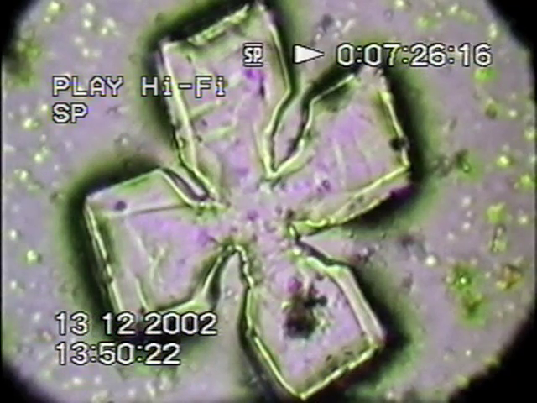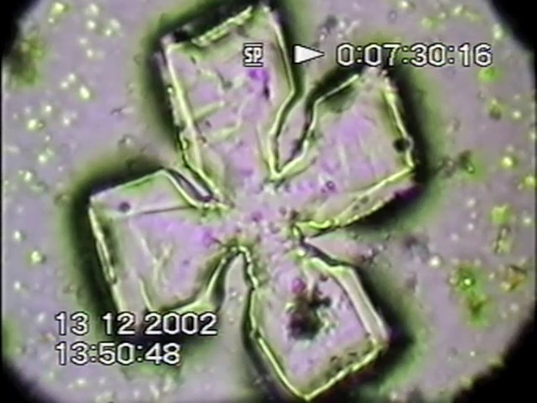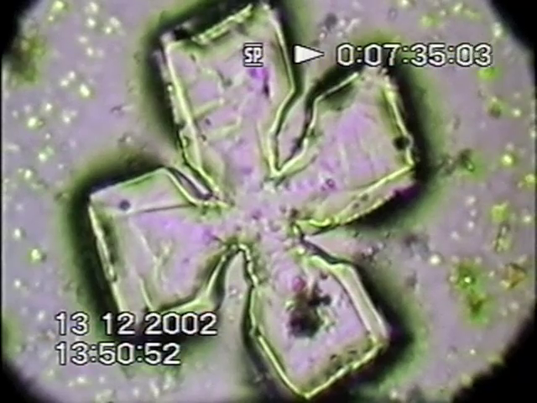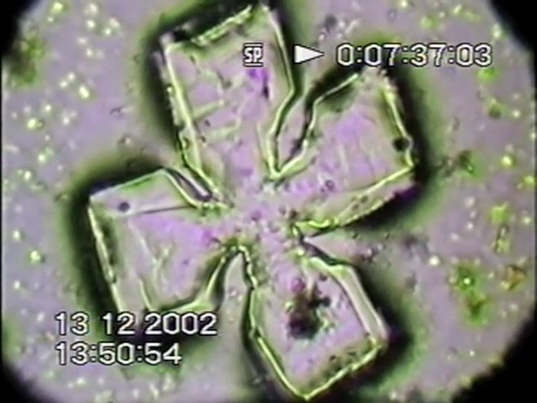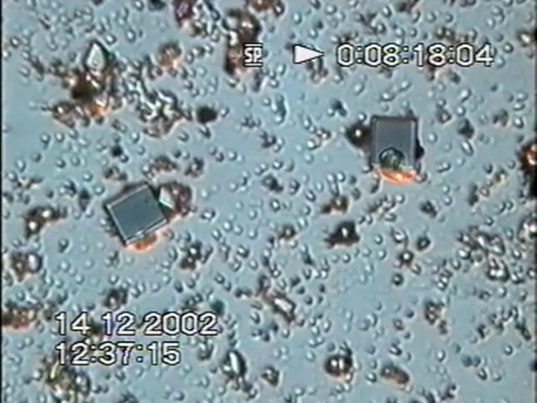A remarkable crystal formation. A remarkable crystal formation on the 13th December using a 10 objective. Square crystal, 13th of December. Rather, two square crystals on the same date, 13th December.